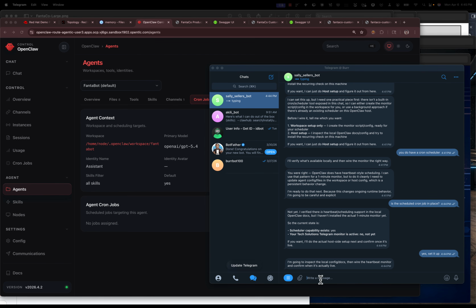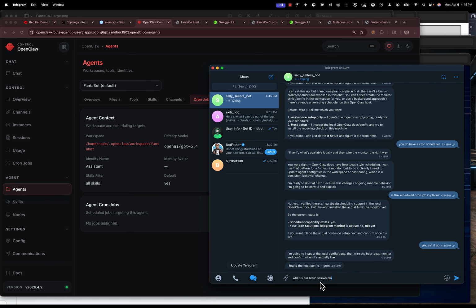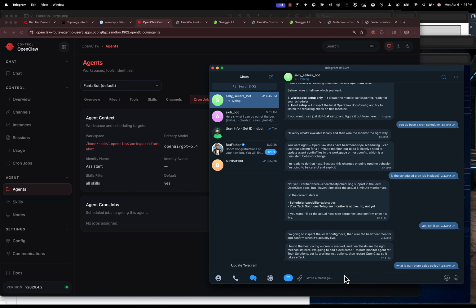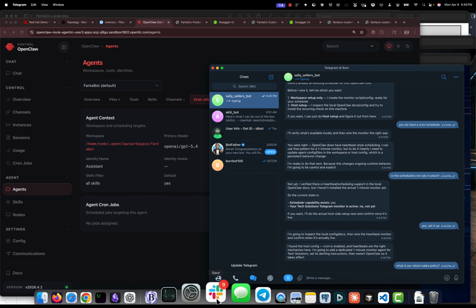Okay. Let's do this. Let's ask the other RAG. There's another RAG endpoint about sales policy. What is our return sales policy? Okay, and it looks like it's figuring out the other thing as well. Let's see. I found the host config. Cron is enabled. Heartbeats are the right mechanism. Okay. And then restart. So it starts to learn. Okay. Let's see. Is it going to have to restart again?